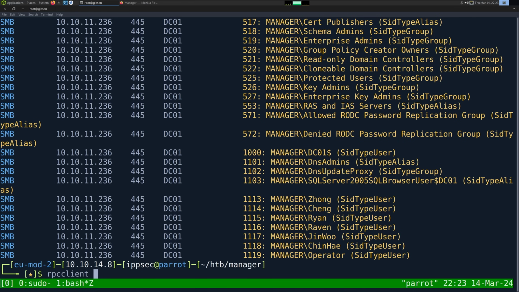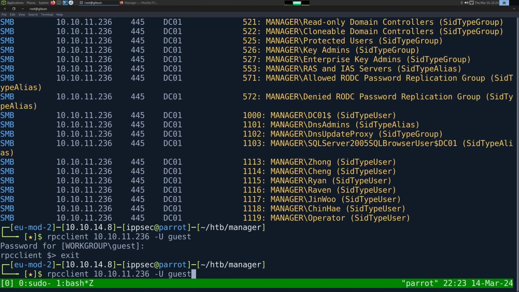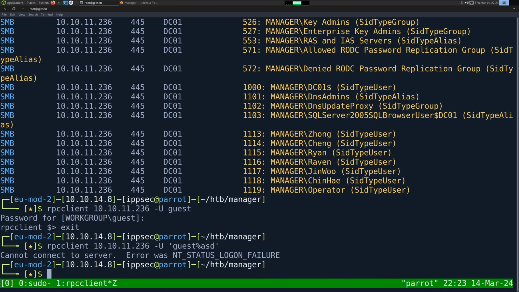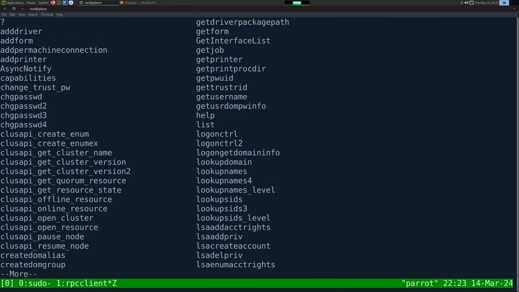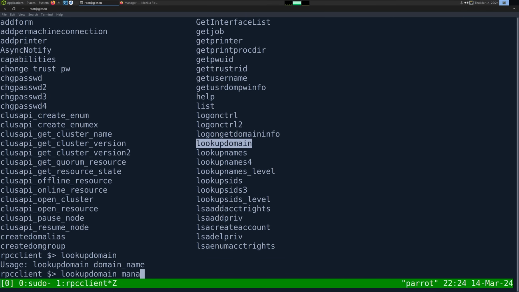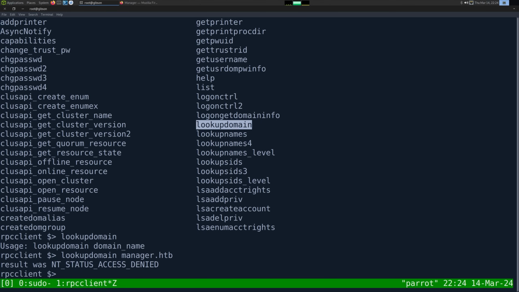If we do rpcclient 10.10.11.236 dash capital U, guest for the username, enter, we can log in. If you don't want that, how this tool does passwords is it's %. So this will try to log in with the ASD password, which doesn't work. You just put nothing there and boom, you are in. So you can look at all the commands. You don't have privilege to use all of these, but one you do is lookupnames. We could also probably do lookupdomain. So if we did that, we could say, was it manager.htb, status denied. But if we do lookupnames and then specify the name we want, let's go with administrator because that's always a default account.